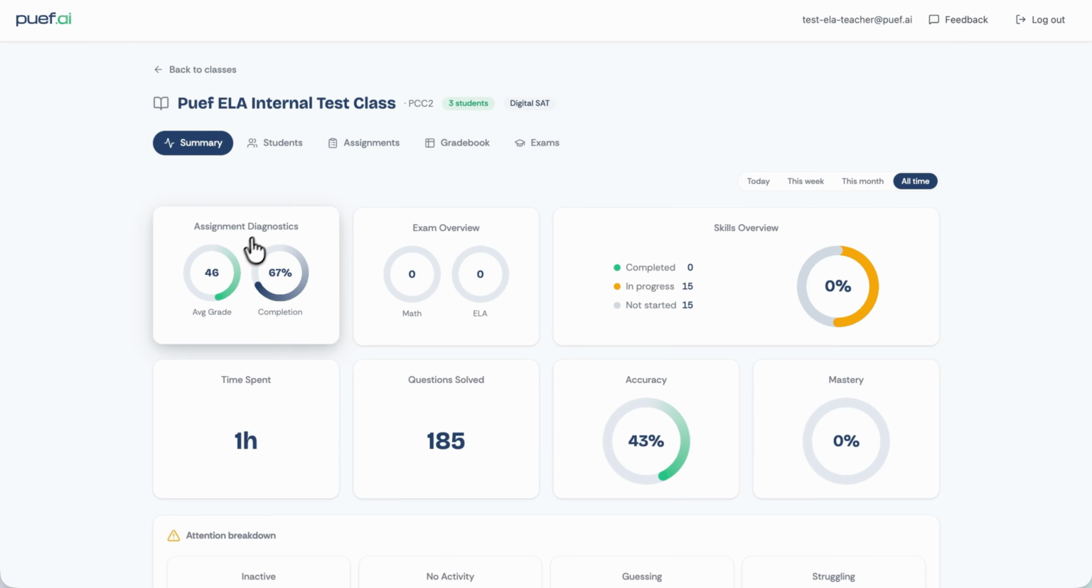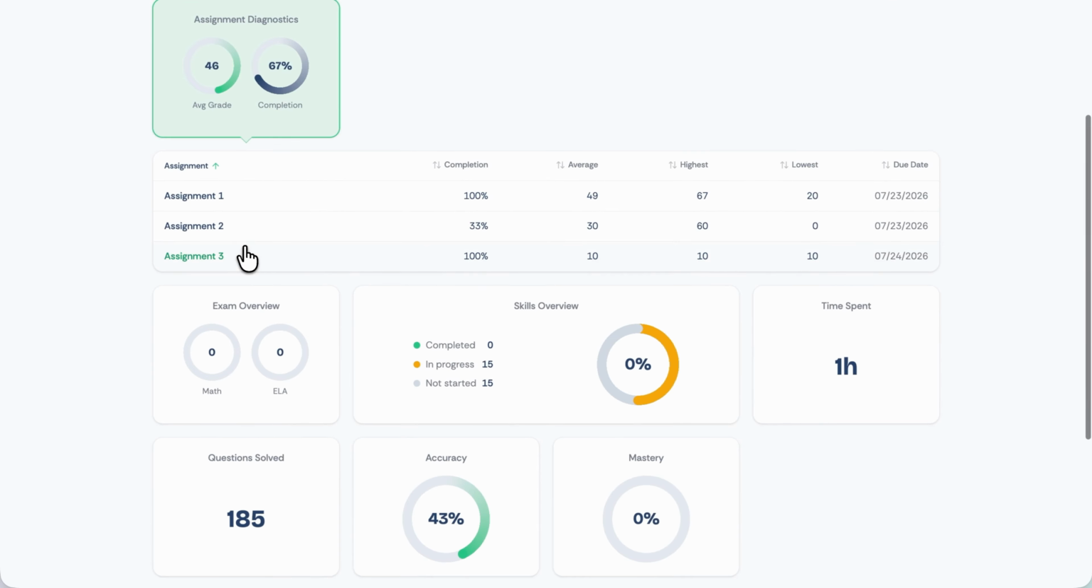The first card is Assignment Diagnostics. This displays your class's average grade and assignment completion rate. Average grade is the average score across all assignments. Completion is the percentage of assigned work that's been finished, regardless of how the class scored. Click on the card and it'll expand into a table of every assignment with its completion rate, average, highest and lowest scores, and due date, all sortable.